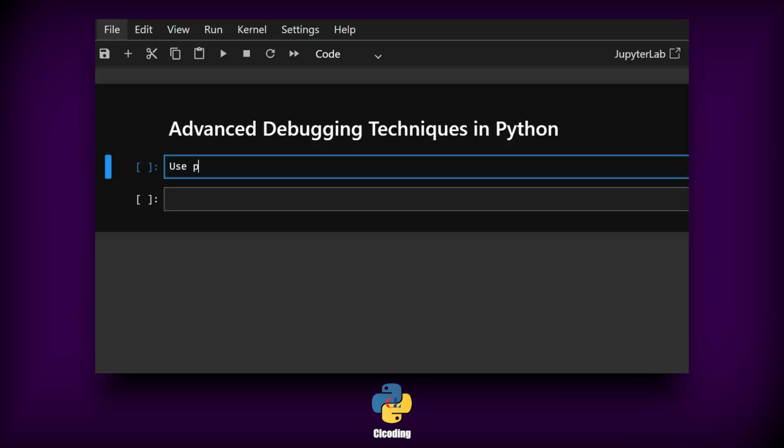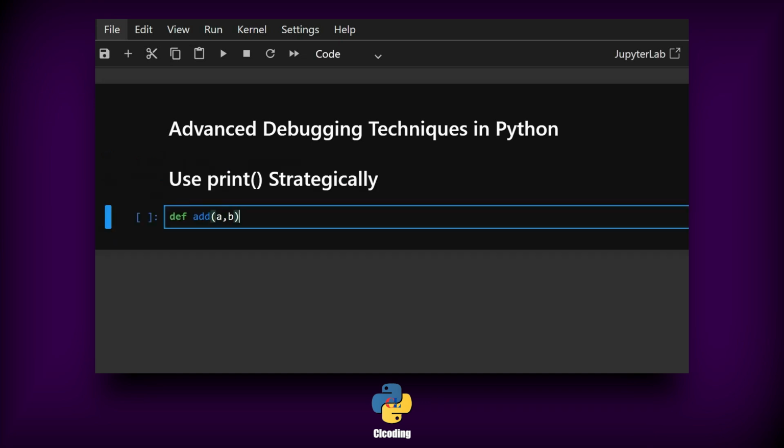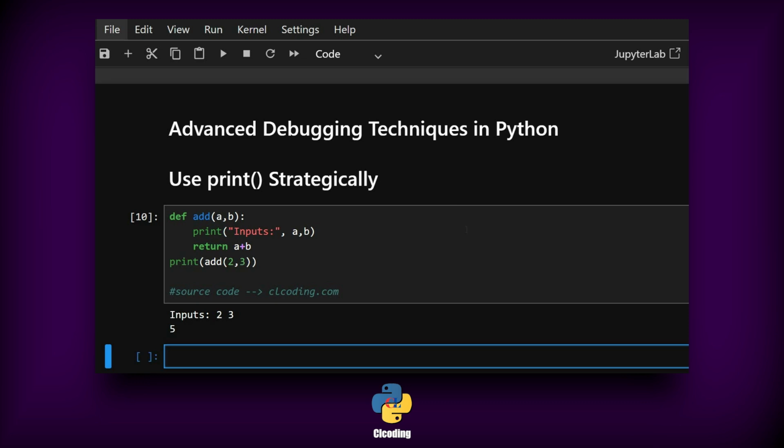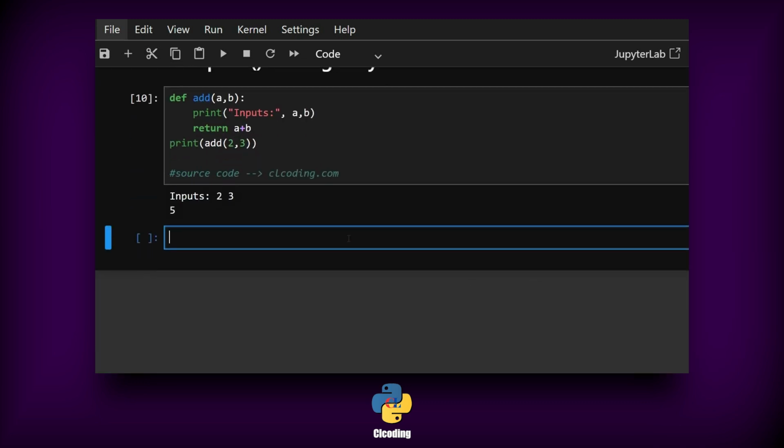So the first one is use print strategically. Means you have to use the print statement strategically, not everywhere. So this is a quick sanity check for inputs and flow. So let's see its output. So here we can see the output. Now moving on to the next one.